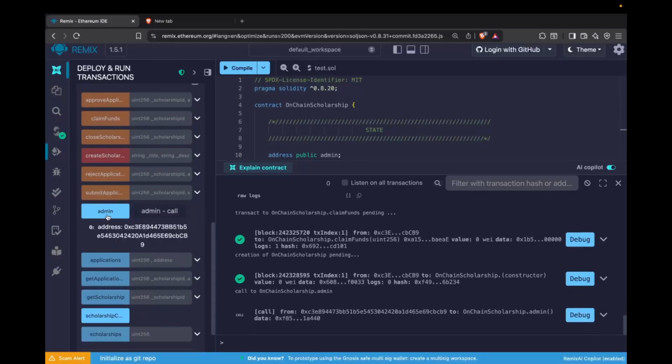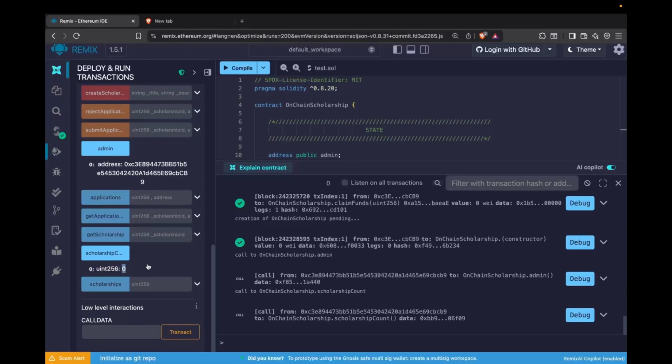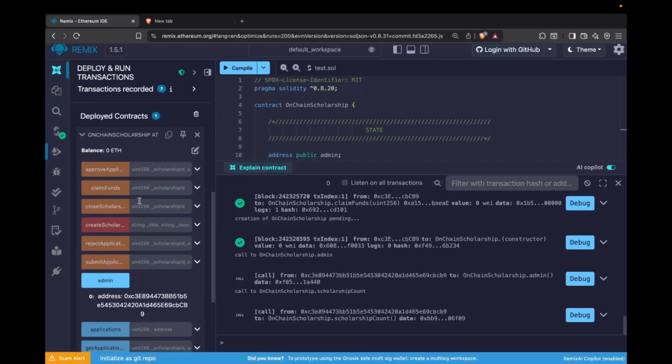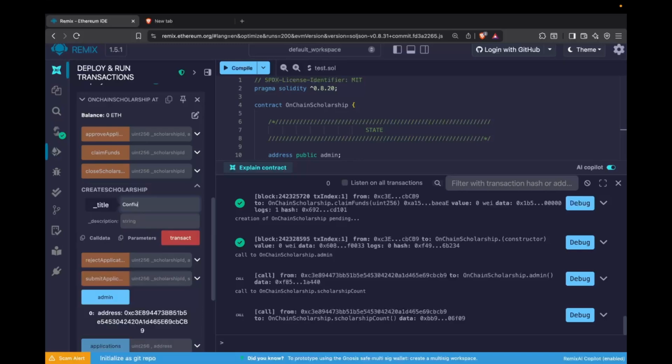Here you can see all the read and write functions generated by the contract. The deployer of this contract automatically becomes the admin or owner, who will manage the scholarships and applications. At the moment, there are no scholarships created, so let's create one.